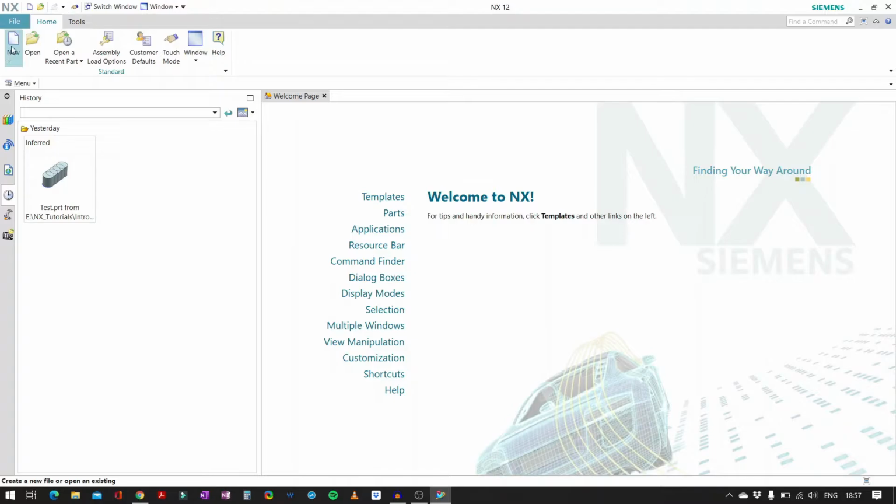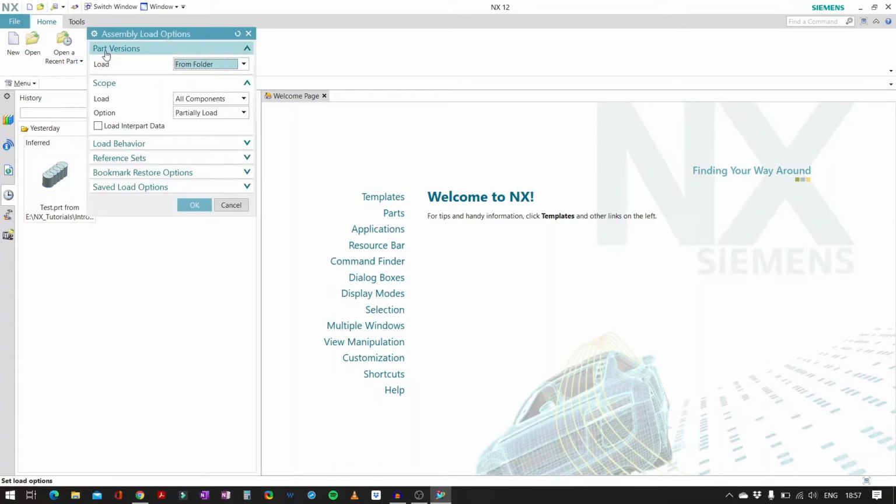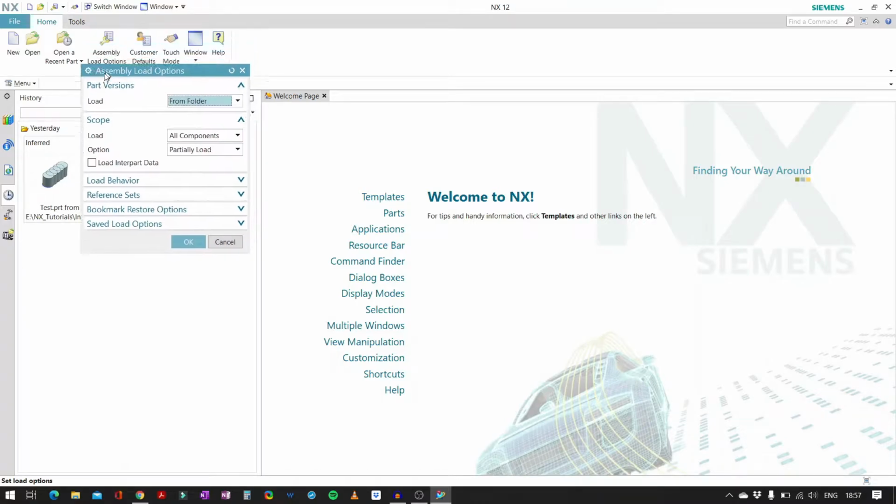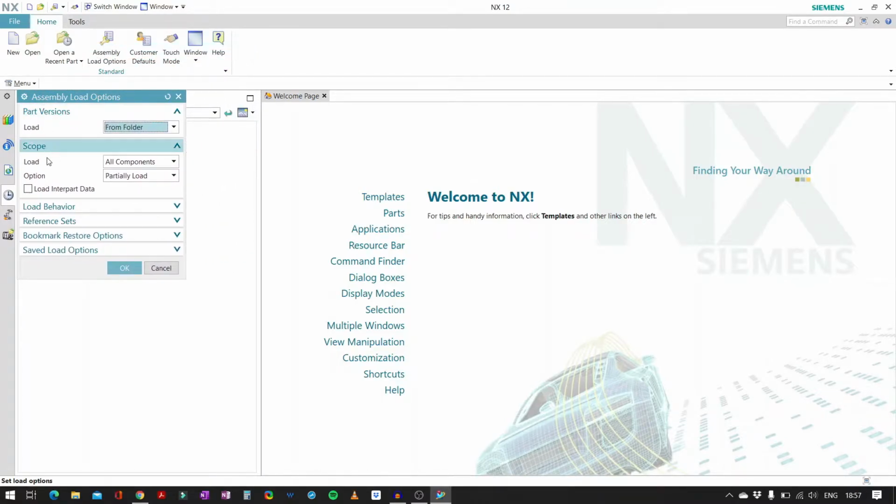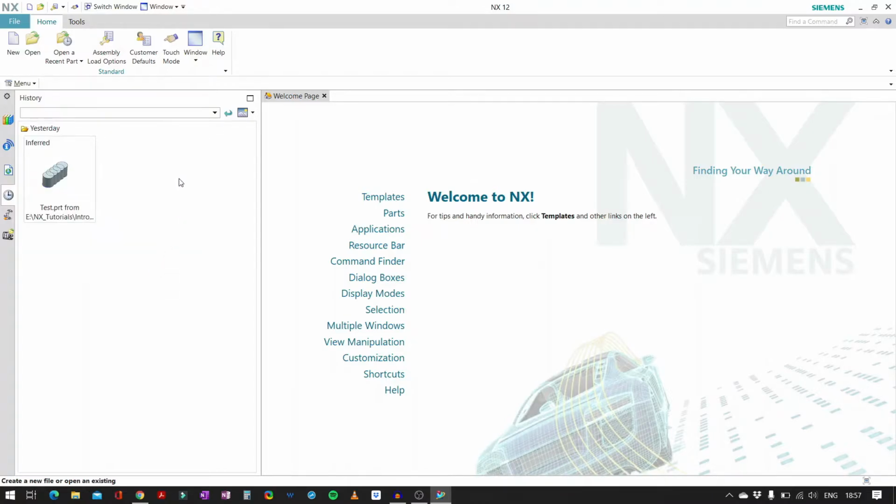So it will create a new project, a new file. It will open an existing file, so if we have some CAD file, we can open that. It can open a recent file. I have generated a test file here. When we go to the assembly model, we'll discuss this, but it is an assembly load option, where we choose the scope and how the part will load inside an assembly, and all that stuff is there.